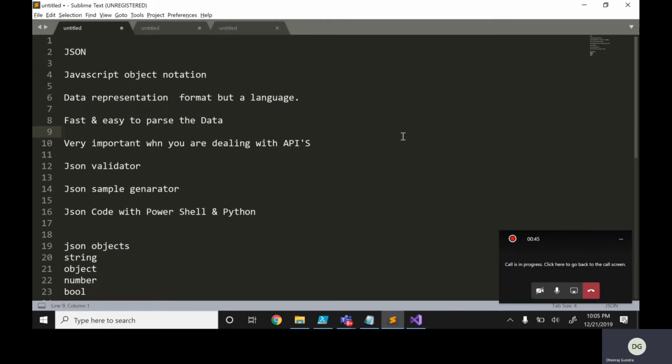And the source, basically, almost all the APIs in the world, the return value will be a JSON file. What is the advantage of those things? Let's go into that one. And sample code, basically how do you write a program in PowerShell and Python, choosing two languages. How do you read the objects and parse the JSON files? These are the things we are going to do.